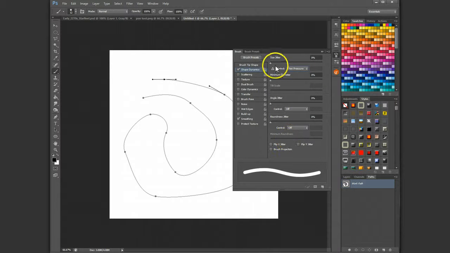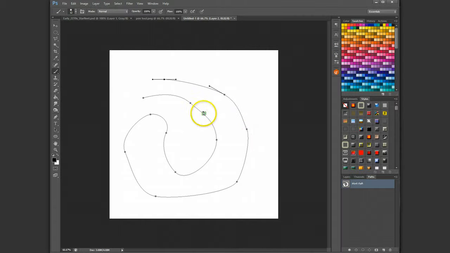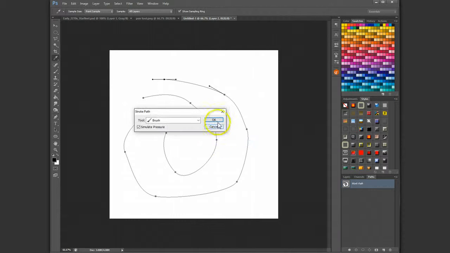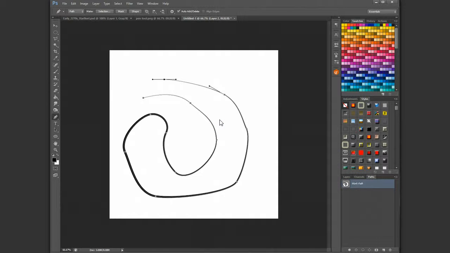Pen pressure maybe. I don't know. Usually I don't have to do this. But there we go. Yes.